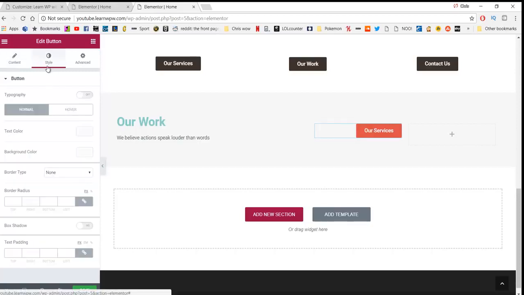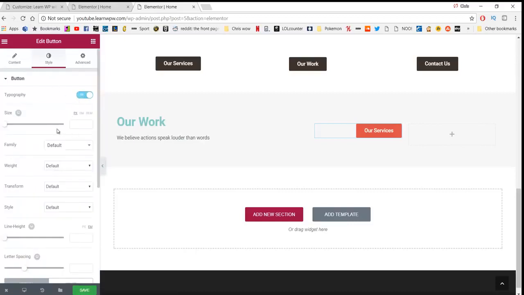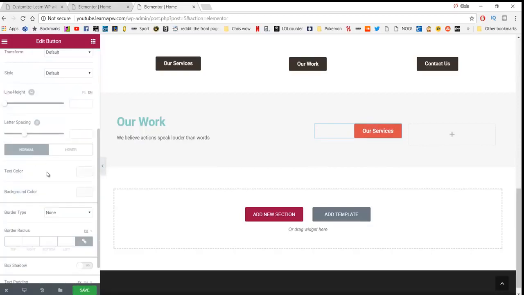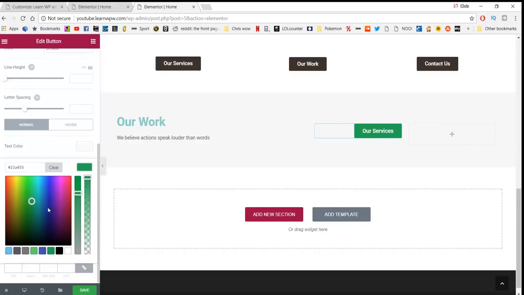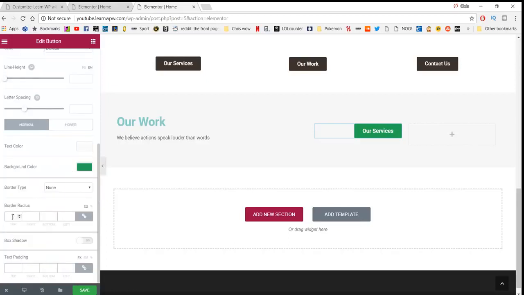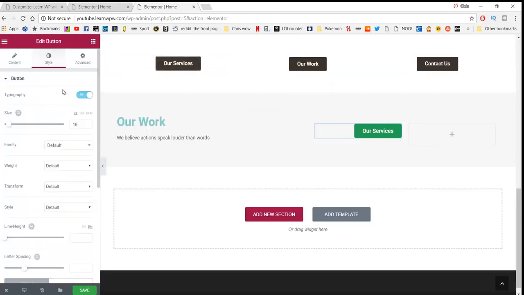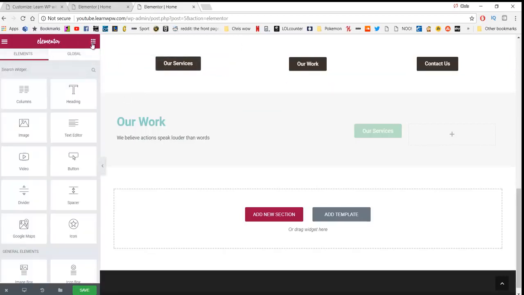We'll align that to the right, and we're going to go to style and turn typography on, and change the size to about 16 pixels. Then we'll go down, and we're going to change the background color to one that we've been using before. Scroll down, border radius, we're going to put 5 for all of that, just to give it that rounded edge like before, and we should really do the same for the other ones as well. And now that one's done, so we can add another element.